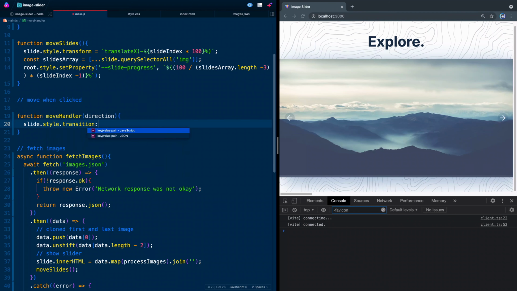slide.style.transition. And the first thing we're going to do is add a transition here. So we'll say transform 450 milliseconds ease in and out. So in other words, we're adding a transition on the transform property whenever we click, and then we're going to remove it when it gets to the end and we need to jump all the way over. And I'll show you how that works here in a second if that doesn't make sense.